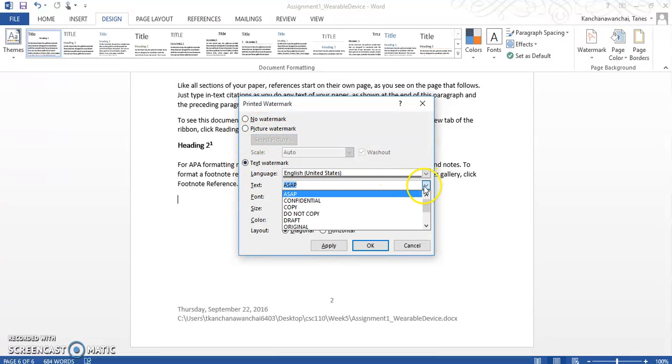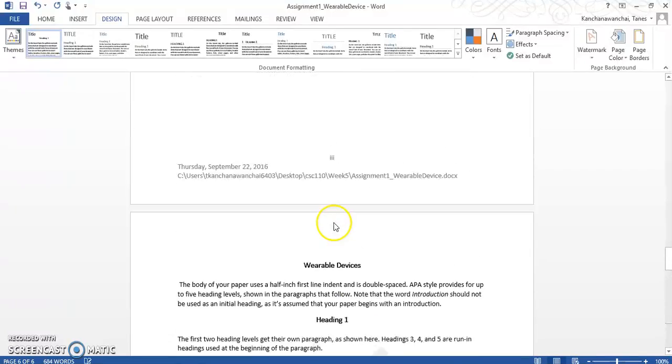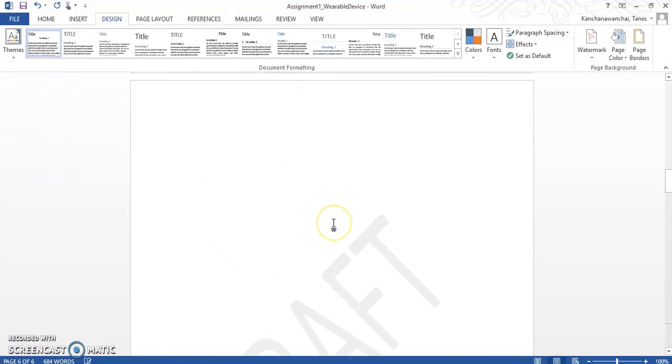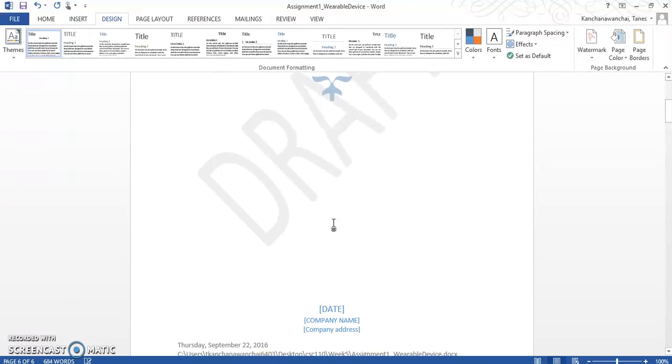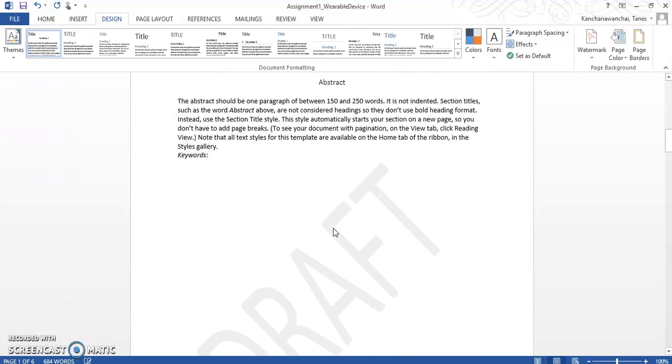Type your own, like 'draft,' apply. You may see the watermark inserted on every page. Okay, so that's how you add a watermark.